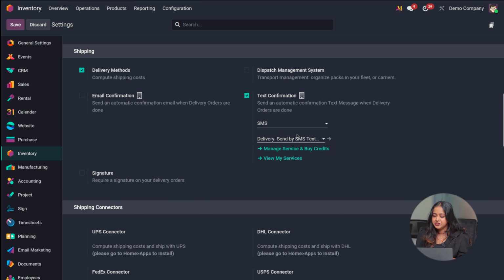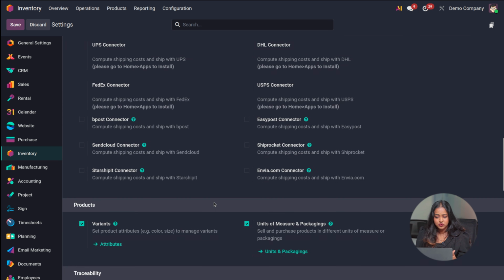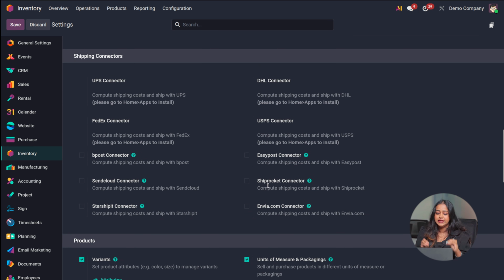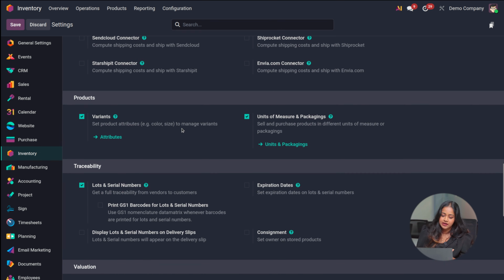Then you have the shipping section where you have the delivery methods, the email confirmation, signature, dispatch management system, and text confirmation. Then comes the shipping connectors. So you have a lot of connectors over here. Whatever connector you need, you can enable it and use it from here. Okay. Then you have the products. So for that, we have already seen the unit of measure and the variance.